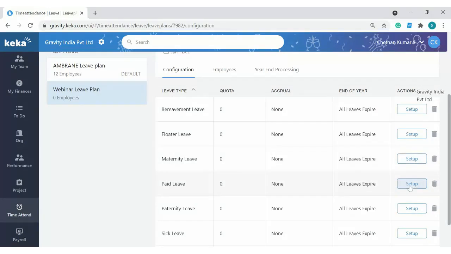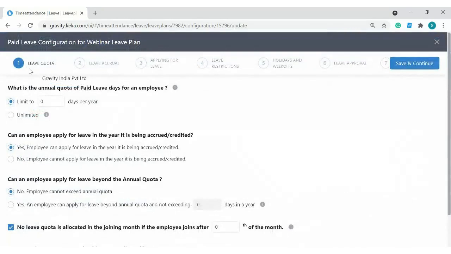So there are 7 steps in which a leave can be set up. Let's walk through all these 7 steps in detail. But before we begin, I'll give a very short and quick overview of all of these. The first is leave quota. As it is self-explanatory, we are basically defining how many leaves we are allotting in this specific leave type. Next is leave accrual.